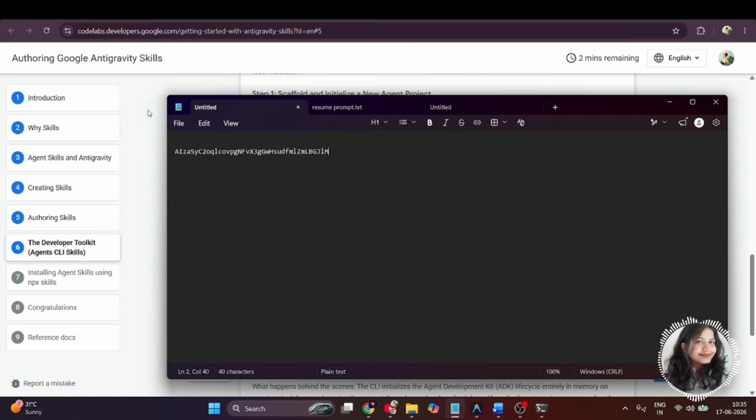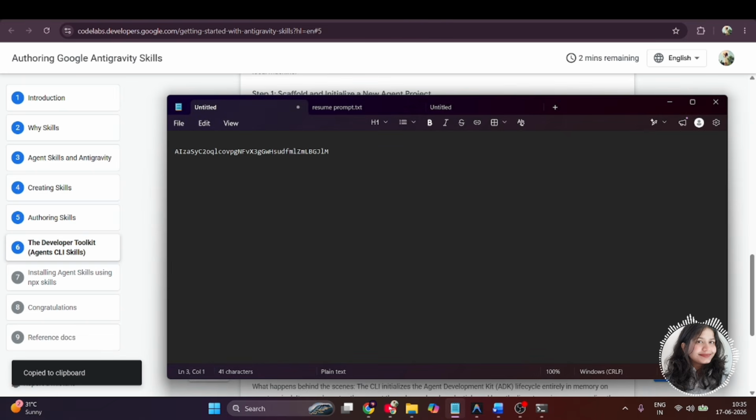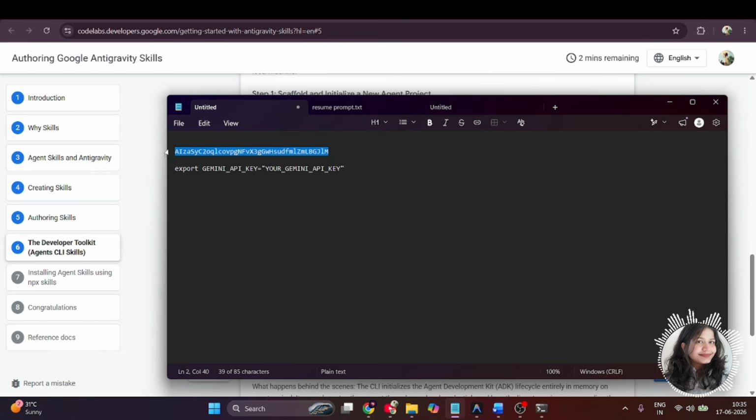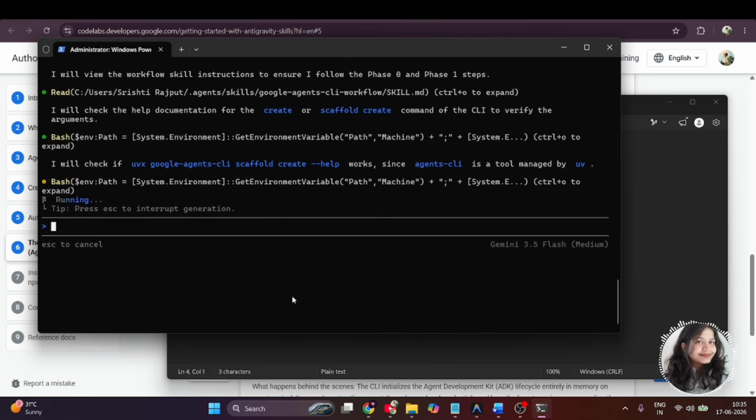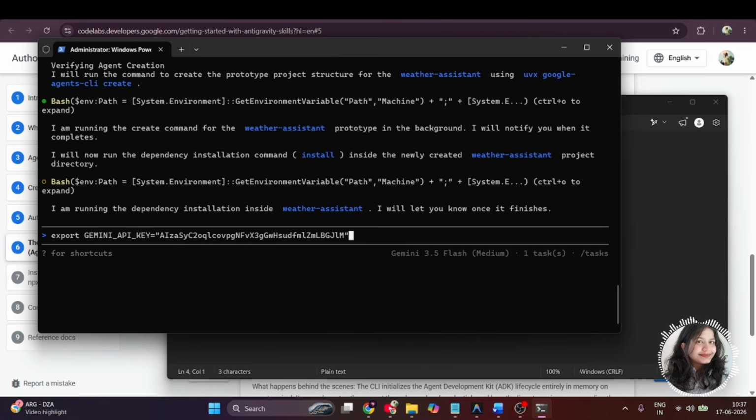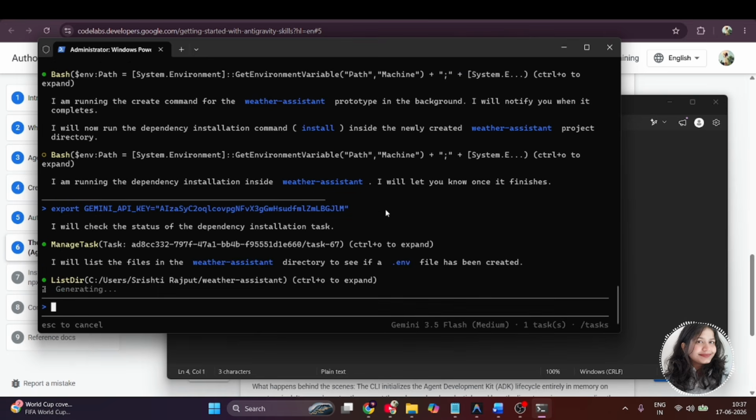Now paste your API key in the notepad, go back to your code lab, copy this command, export Gemini API key, and paste this also. Now copy, Control X, your API key which you have pasted in your notepad before, and paste it in place of your Gemini API key in the quotations. Remember, you have to keep your API key in the quotations. Now Control A and Control C or Control X, your choice, and paste it in your terminal. This will basically give the environment variable to your project.